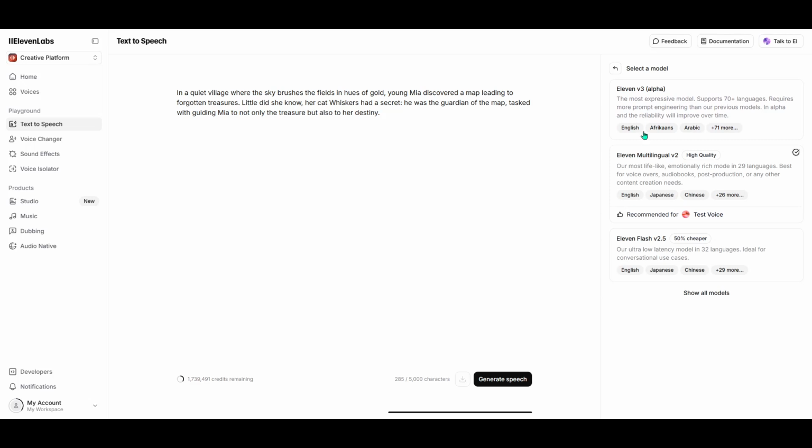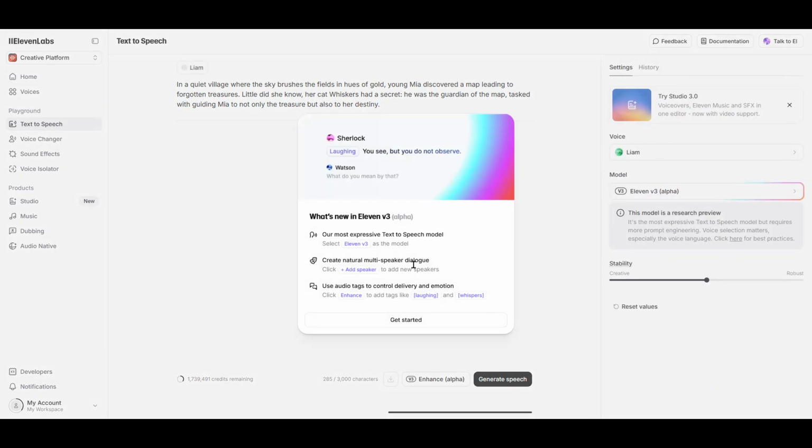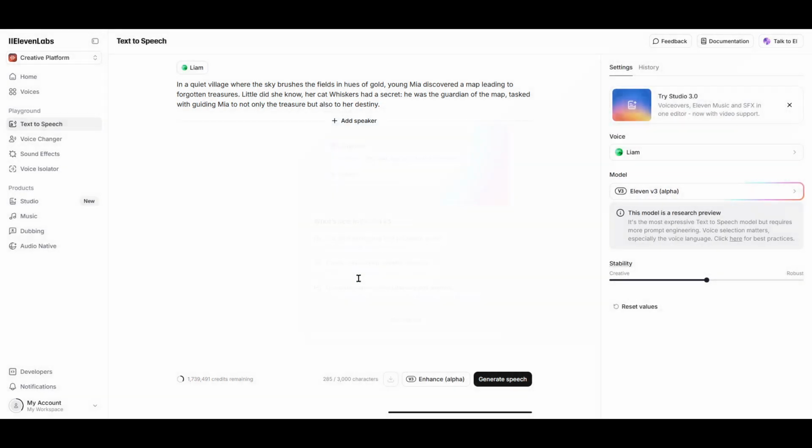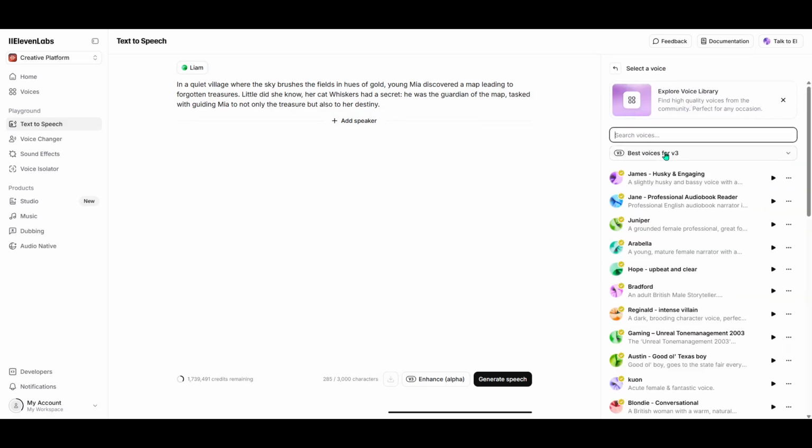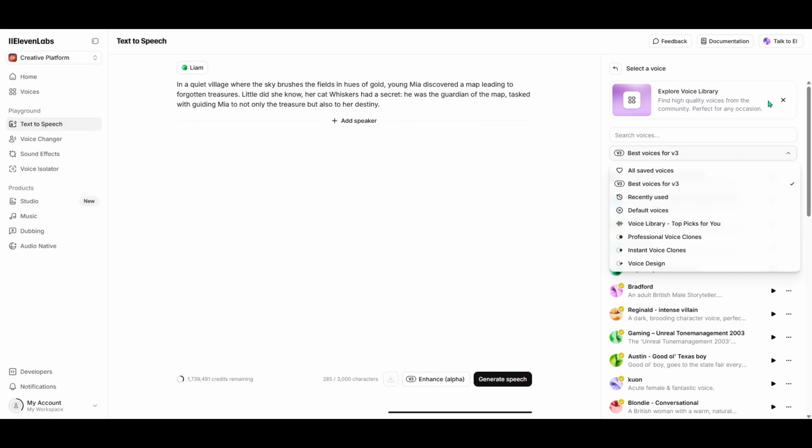And there you have it. You now know how to make a custom voice in ElevenLabs quickly and efficiently. Enjoy exploring the capabilities of your new voice, and remember, the only limit is your imagination.